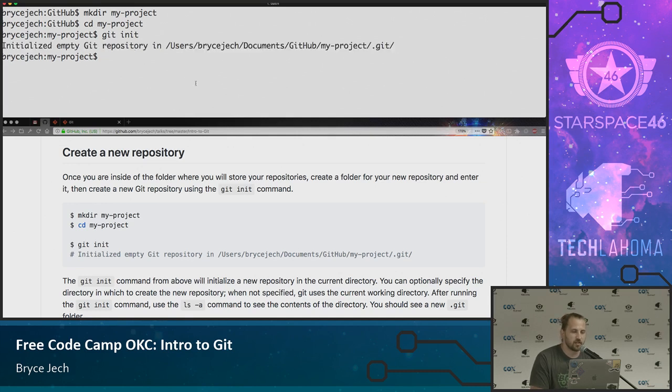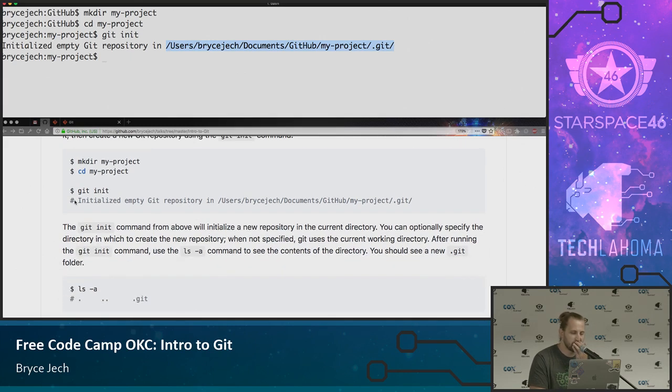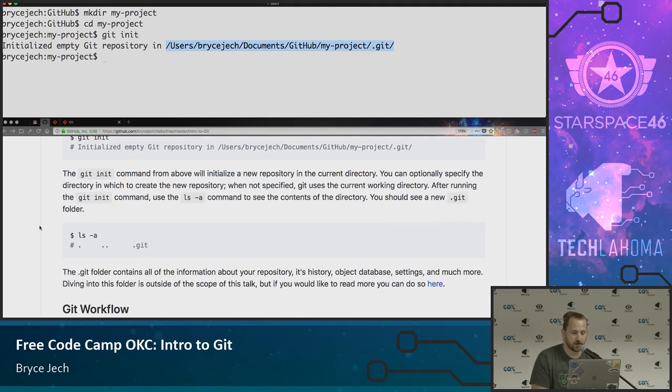Now here Git's going to tell us the path that it created the repository in. So this command initializes a new repository in the current directory. You can optionally specify the full path to the directory you want to create it in. If you don't specify that, though, it just uses the current working directory.